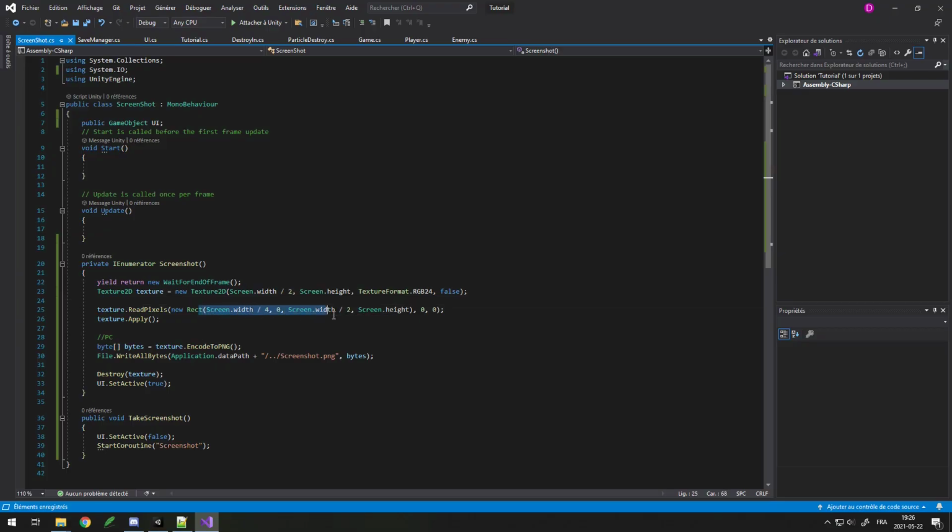Just be careful if you decide to mess with the size, do not use a pixel value like 500 to 700 or something like that. Because depending on the resolution of the phone or the monitor that it's been screenshotting on, it's going to take different spots. So make sure to always base your size on the screen width and screen height.